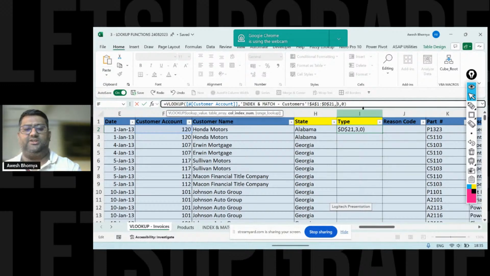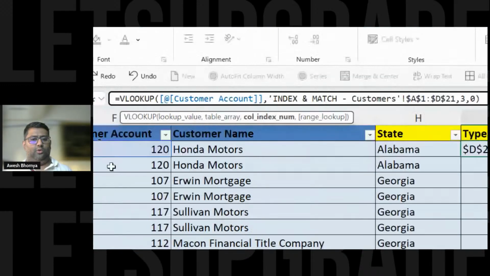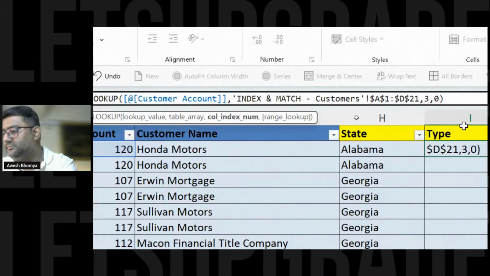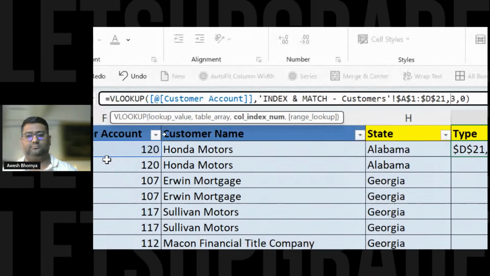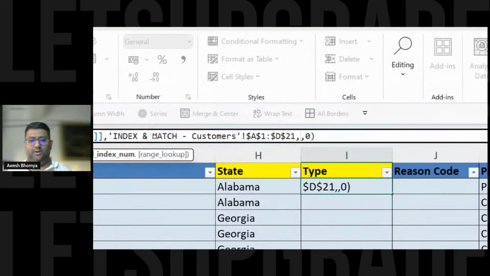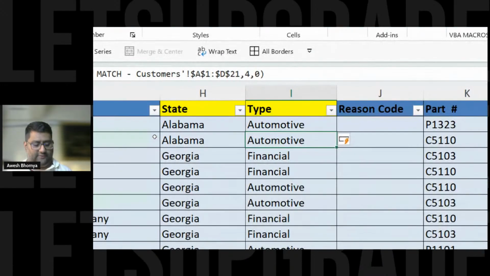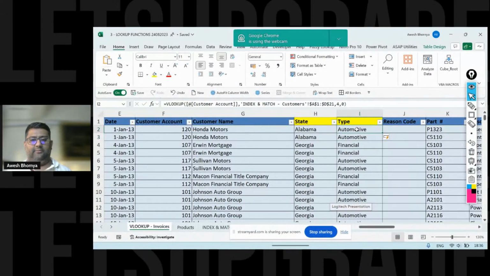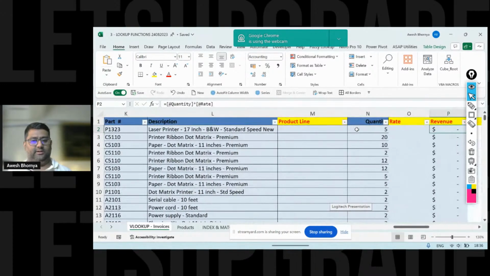But what is the only thing that changes? What is the only thing that changes in this formula? What will change? So in this, the column number, very good. The column number will change to 4. So I've got the type calculated and I'm going to get the actual analysis done. So this is how you work with the Vlookup function.